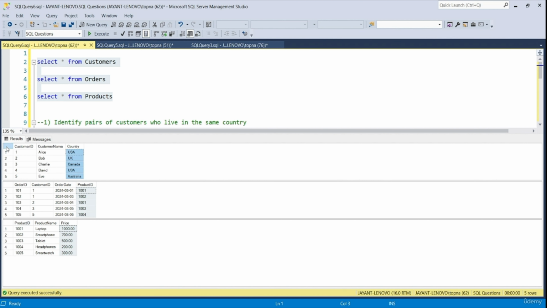Also, your customers table is related to the orders table through the customer ID column, because the customer ID column is present in both the orders and customers tables. Similarly, your orders table is related to the products table using the product ID column, because the product ID column is present in the products table as well as in the orders table.